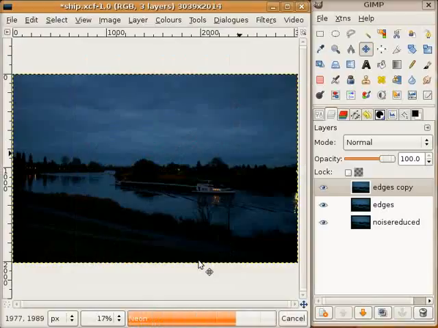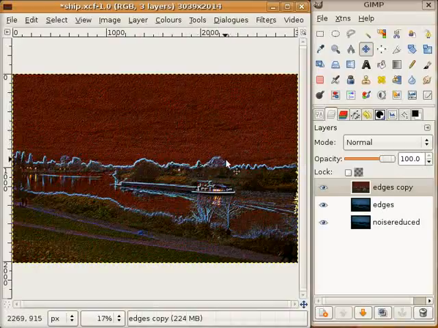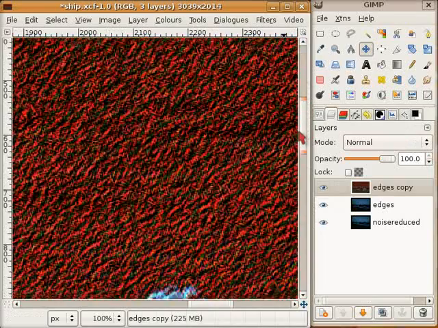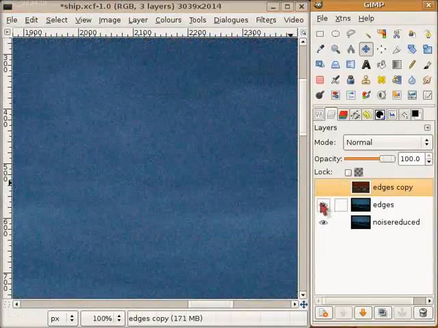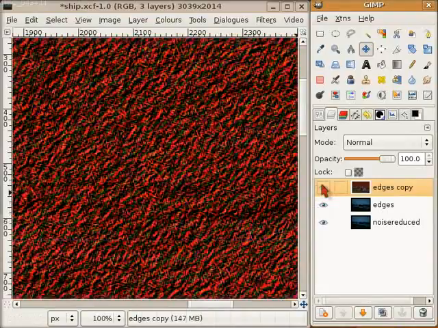and now we get the edges. Nice image in itself. But you see, we have a lot of noise here in the sky, and this noise is all red. You see here, this is red. There's not much structure visible here except this stuff here. I just click it off. You see here the sky. I want to keep this here, but let's see if it's possible.